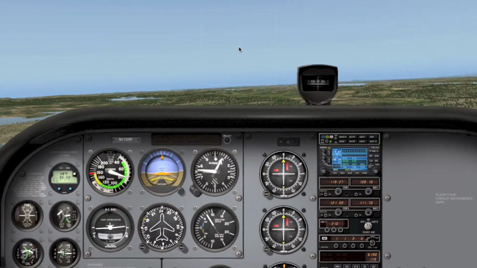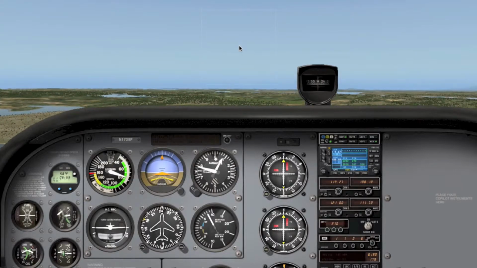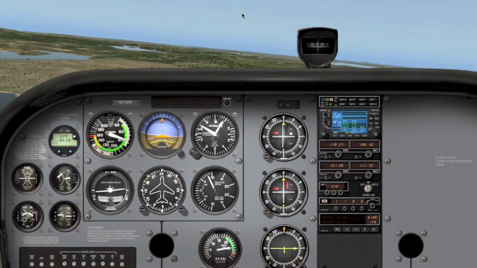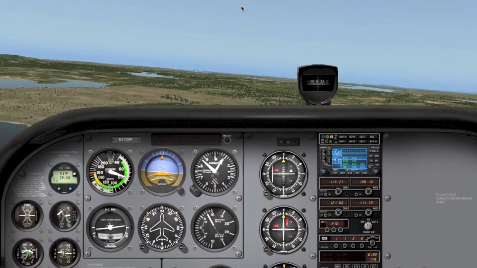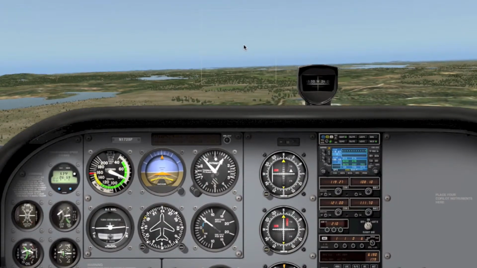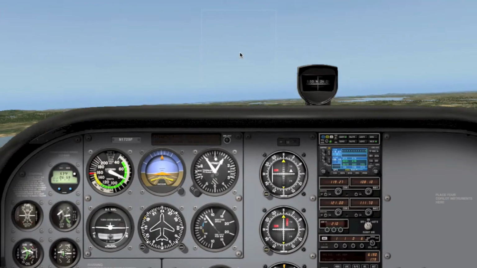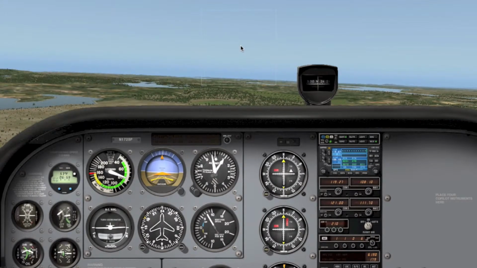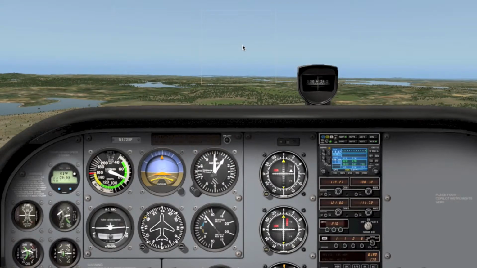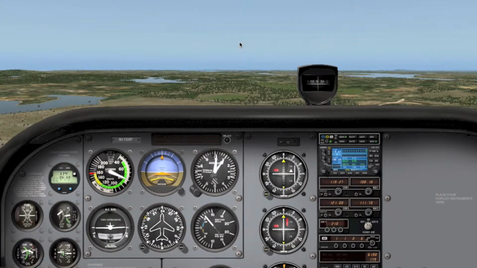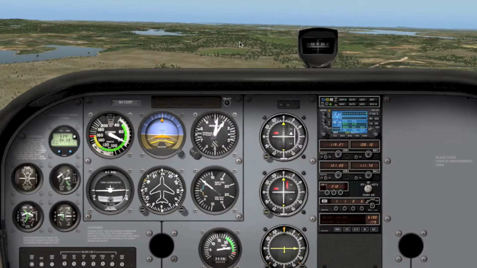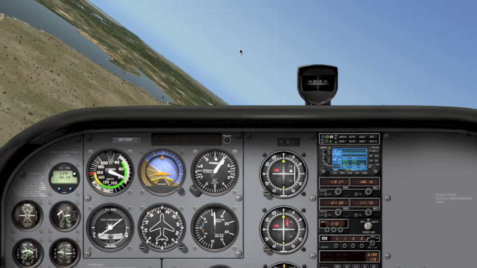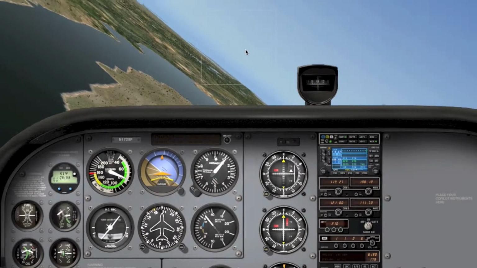Now, the defaults for looking left and right and explain are Q and E. So, Q. Okay, I need to approach the beam of the runway. 80 knots, climb to 1,000 feet. Okay, altitude 1,000 feet, 80 knots cruise speed, 240 degree heading, and now we can turn. 90 degrees.